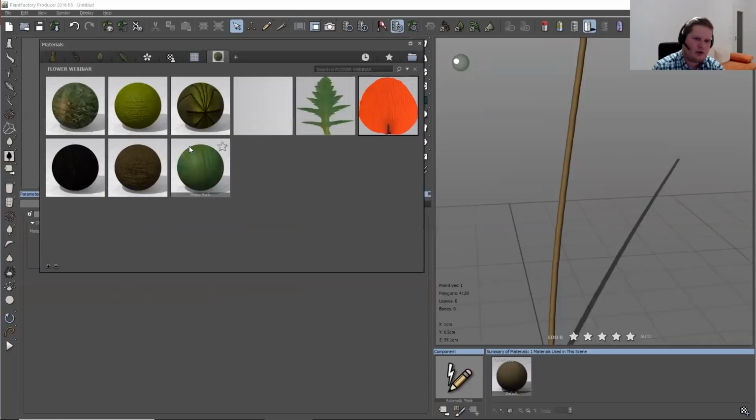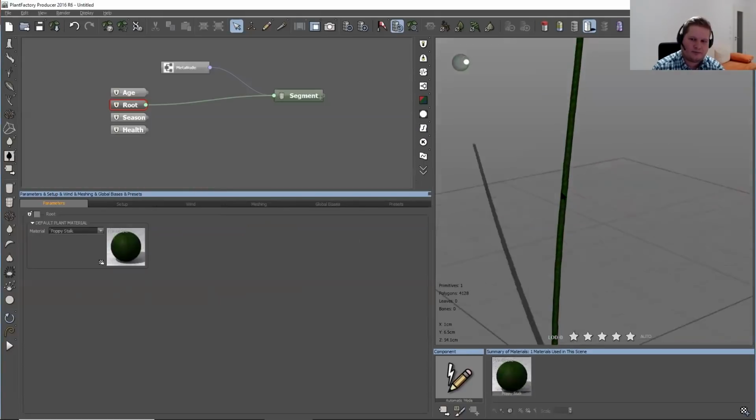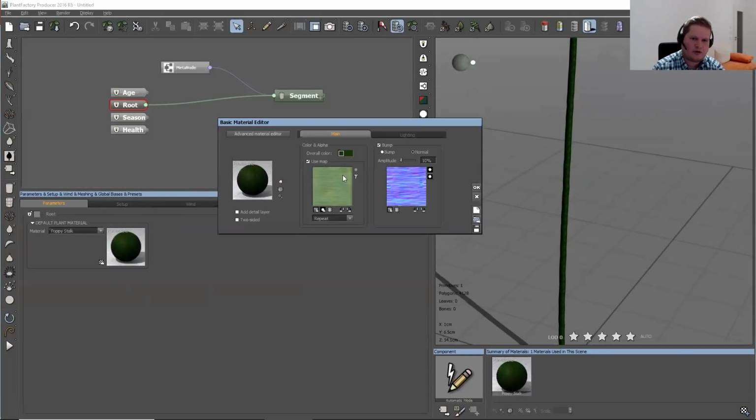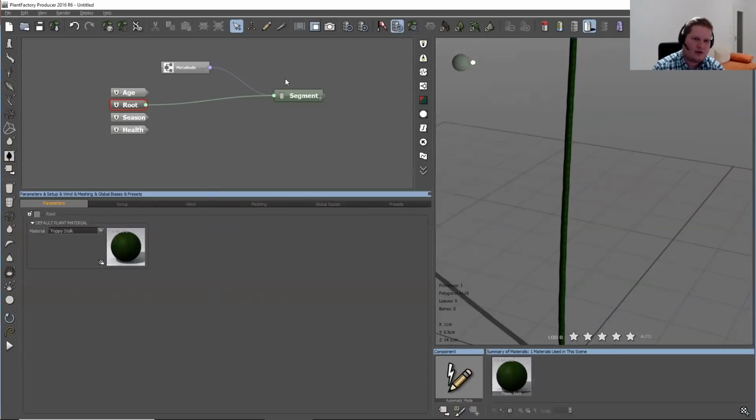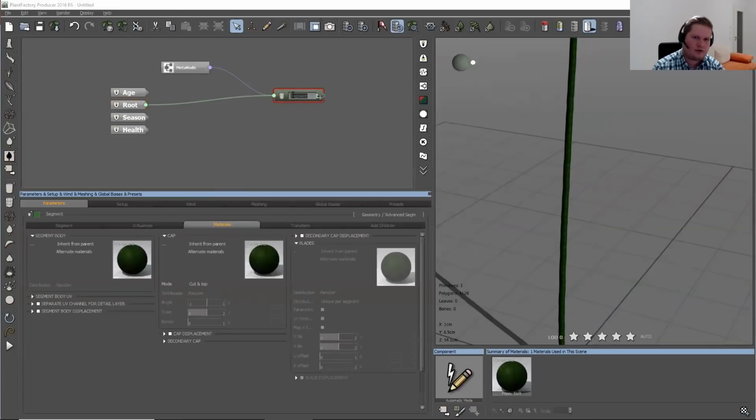So let's load the stock in here. And if I do a double click, you can see that we have just some very basic low-res textures loaded in the color channel and into that normal channel. Okay, so let's go back to our stock. Let's rename this to stock.